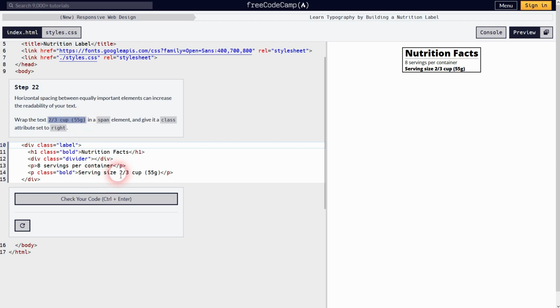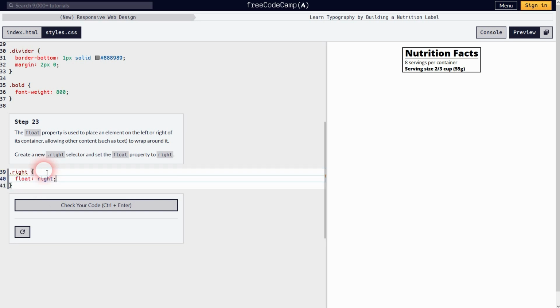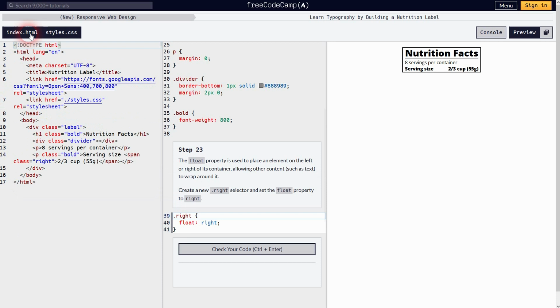Step 22, we use a span element, and that's also helpful if we want to style certain aspects of text. For example, here in the paragraph, we'll give it a class of right, which is not selected right now in CSS. Well, we're going to do it in step 23. And we'll make it float to right, and I will put the stuff that's nested inside of the span tag. So right here, our 2/3 cup, 55 grams, it will float it to the right hand side of our div container. And now we can use that class to make anything float to the right.